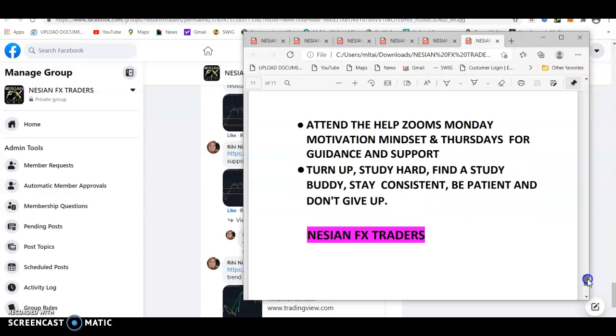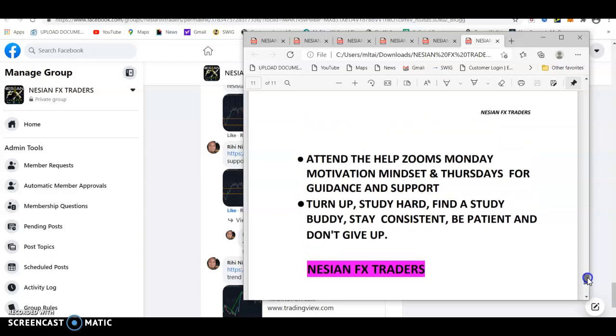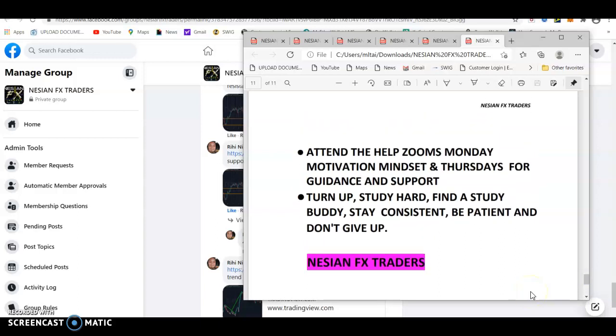The thing is, what brings you here and what's going to keep you here? Even though you're going through all this information, at the end of the day you've got to take action. Attend the help Zooms Mondays and Thursdays for guidance and support. You've got to just turn up. You've got to study hard. Find a study buddy even. We've got it all outlined in our announcement post. Please go through it thoroughly, and just stay consistent.